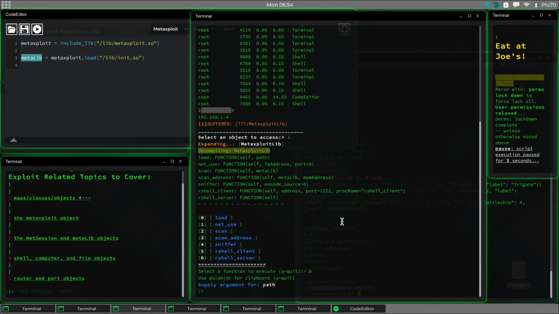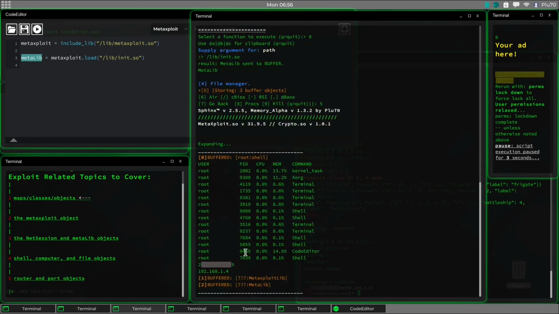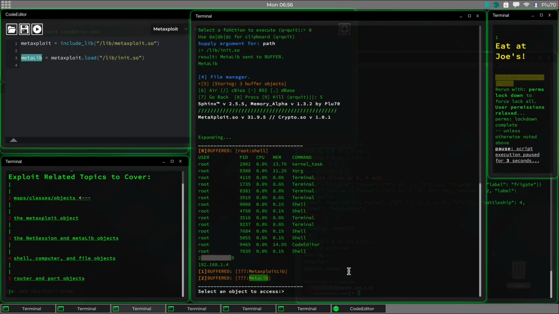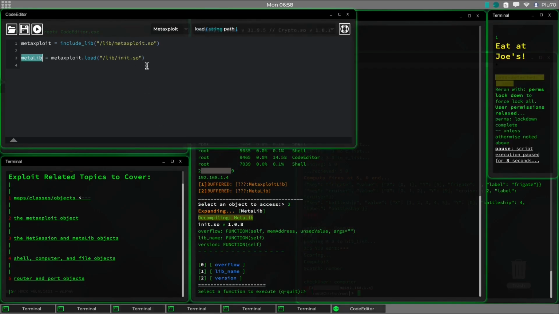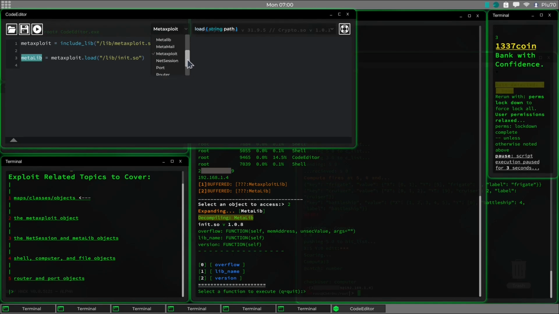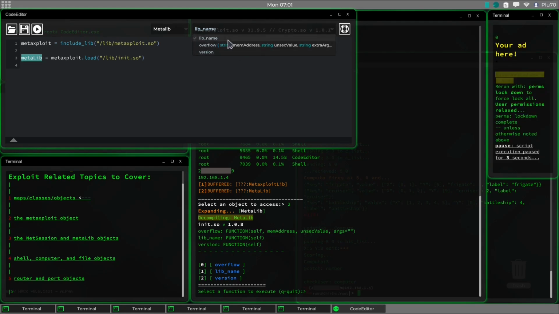So we're going to go ahead and look at it. Supply an argument for path. We're going to go lib init.so, and we get an object of type metalib, as you can see right there. And a metalib has functions overflow, lib name, and version. And you can look up here in either manual.exe at the scripting section, or right here in the code editor, you can find metalib, and you can see those same exact things: lib name, overflow, version.